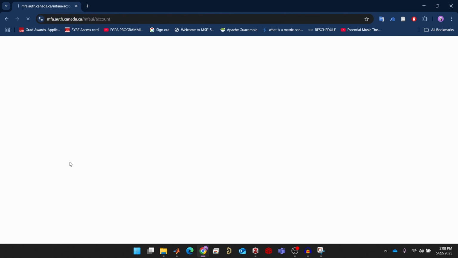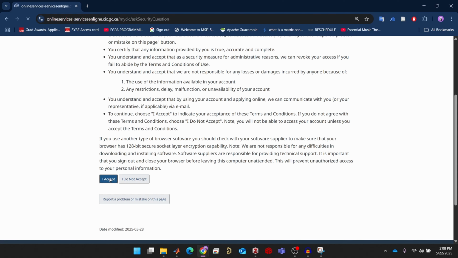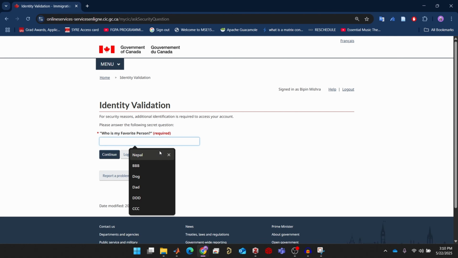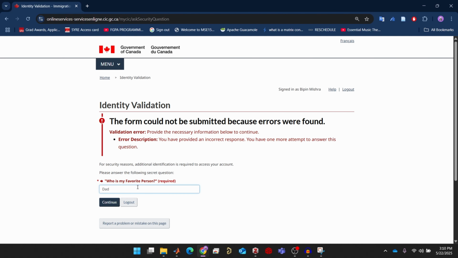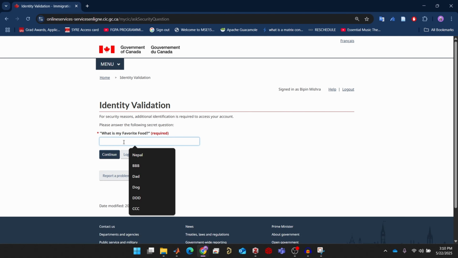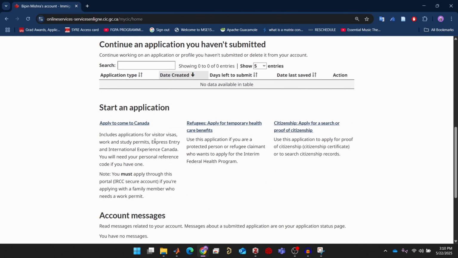Continue again. Okay, accept. During the application of your student permit, they will provide you the option to set different questions and answers in order to make your portal more secure. You must know the answer to these questions, so let's fill in the answer. Okay, this is your portal, and after that you go to apply to come to Canada.